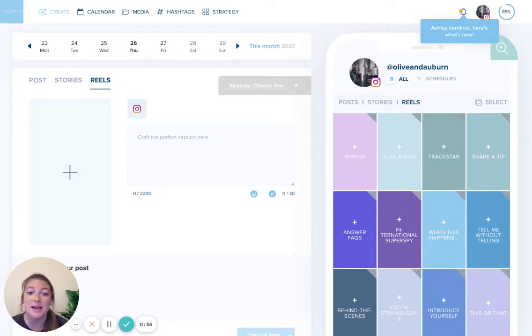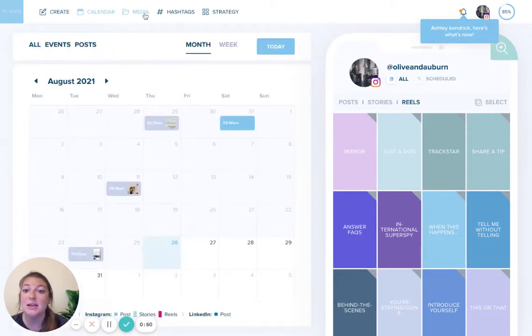So you'll go to your Reels tab, and you'll notice that you have a grid just like you have on your posts and stories in your Plann Desktop. So with this tab, you have all of the functions that you know and love about Plann. You have the ability to use your calendar to plan out Reels. You can use your media collections. So you'll see on the calendar, it shows your posts, your Reels, stories, whatever it is you have planned out.